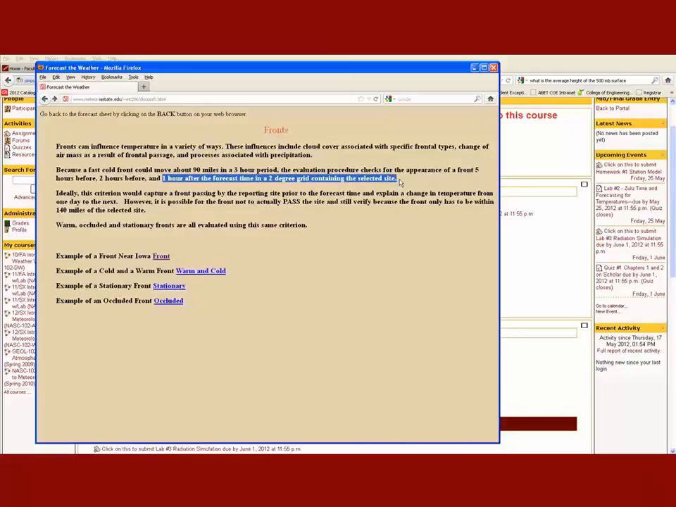So if there is a front, now you're forecasting for the location of a front at 12Z and at 18Z. So if you think a front is going to pass within the state of Iowa at 7Z, which is 5 hours before 12Z, 10Z, which is 2 hours before 12Z, and 1 hour after 12Z would be 13Z, then the program says a front has passed through.